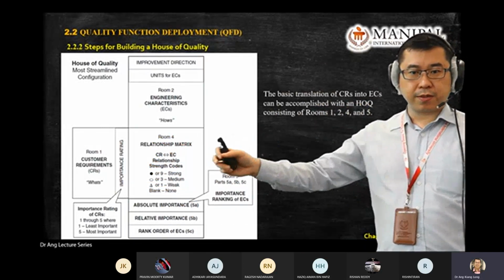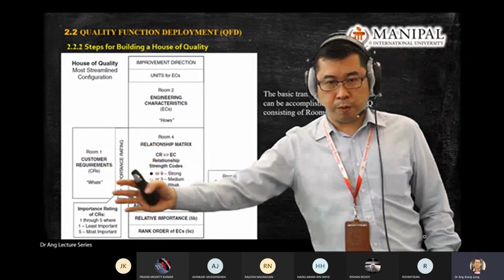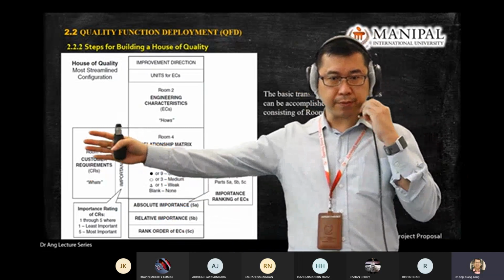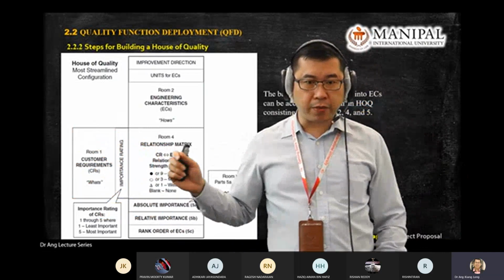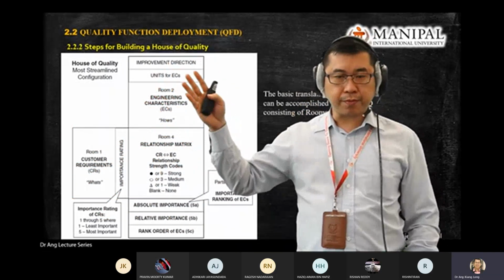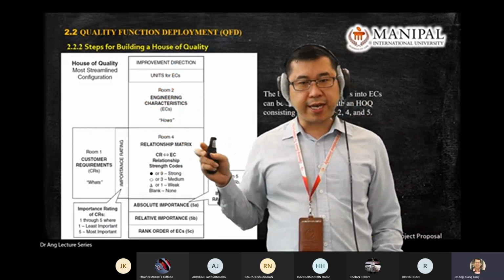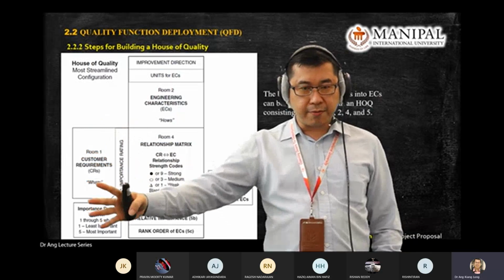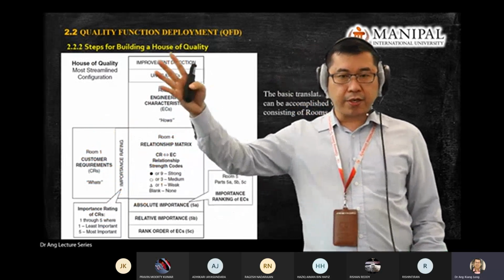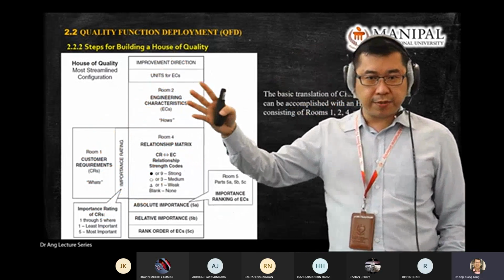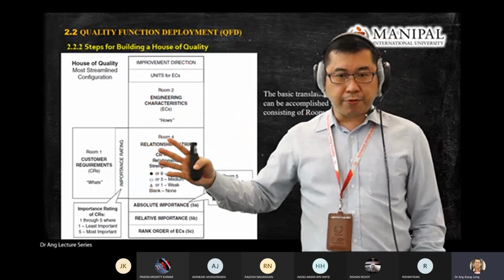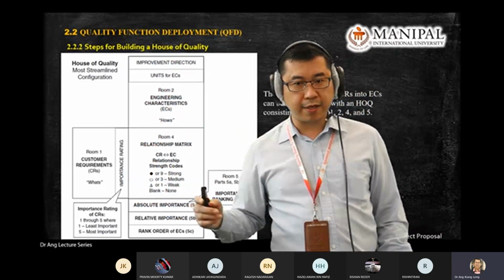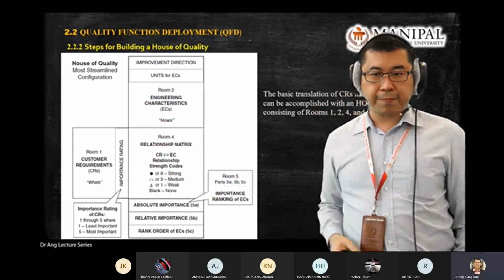Okay, so here you have 4 rooms. Room 1, customer requirement. Room 2, engineering characteristic. It's like a table, right? On the left, you have some requirements. On the top, you have some information. Room number 4, you just put in labels, the symbols to link these two together.